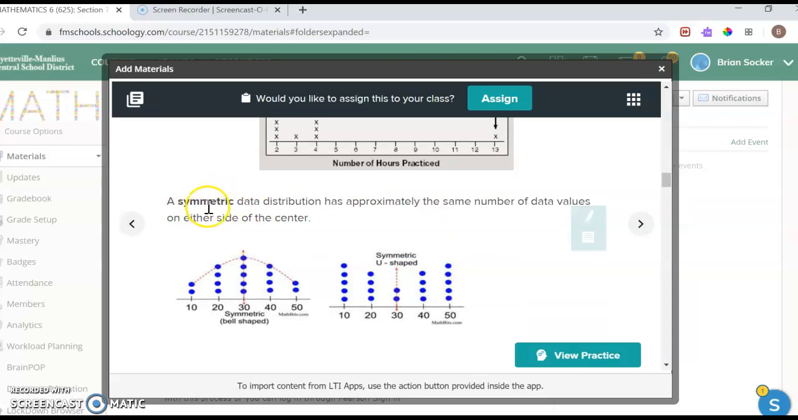Then it gets into the vocabulary word symmetric, how our data is distributed. If you look here, when it's symmetric, it says like a bell-shaped. I also like to refer to it as looking like a hill. You go up the hill, then down the hill. It's perfectly symmetric. Or you could say it's U-symmetric, where you can make like the letter U. Some might think more like a V, but this is U-shaped.